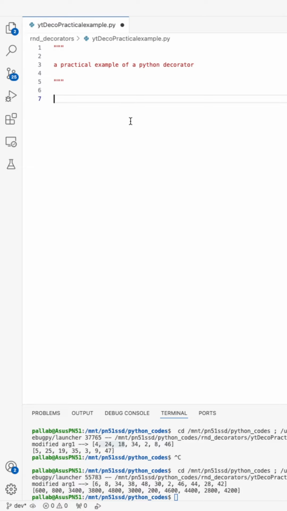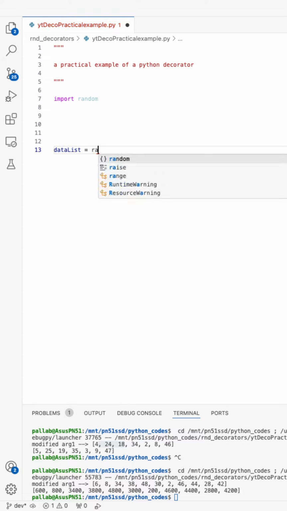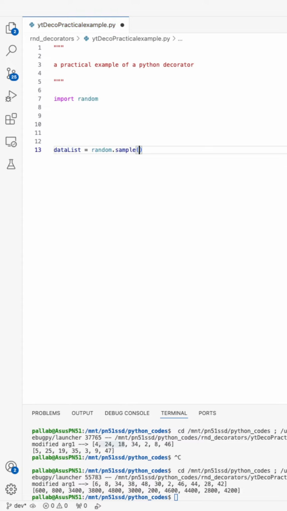For that, I will import random. Basically, this will help us to create some data. I will declare a name called data list, and inside it, I will call random, and I will use the sample function, and it takes 2 arguments.